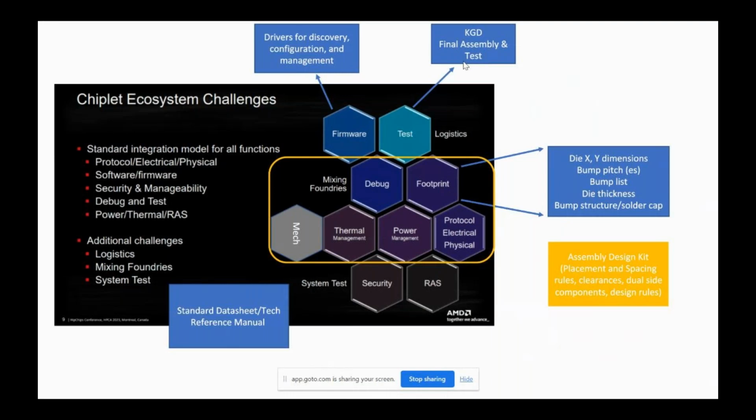Likewise, for KGD, in terms of testing, typically the pinout or the data sheet will say what kinds of things you have access to. Final assembly, again, I think there are OSATs or what I call chiplet design integrators. That's a new kind of service or function that will open up, I think.